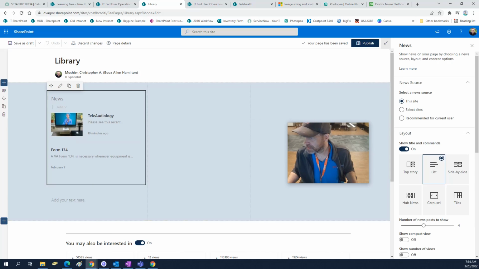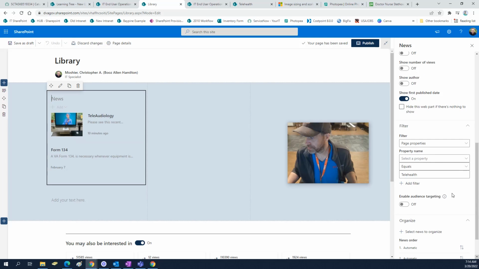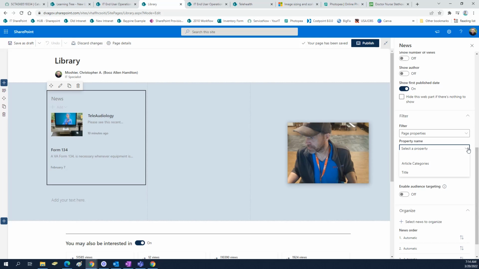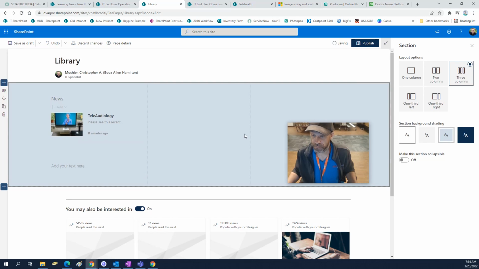All right. Let's. Okay, so I didn't select a property name. Okay, so there we go. So I put page properties, article categories, equals, we want telehealth. Okay. And there's our telehealth article. Save.